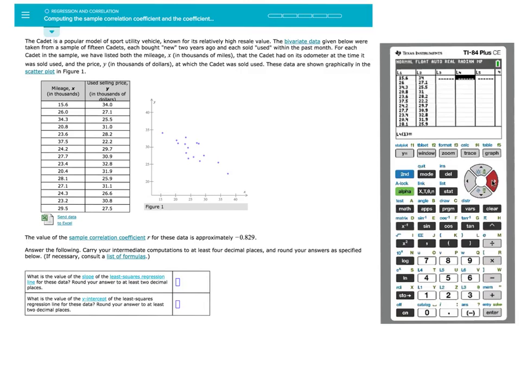Just to make a quick demonstration of how to enter data into lists, let me enter a few of those values just for purpose of demonstration. So I'm going to enter X values into list 4, a few of them: 15.6, 26, 34.3. If you need to move on to the next list to enter Y values corresponding to the X values, use the cursor to move to the right and enter the data just like before.